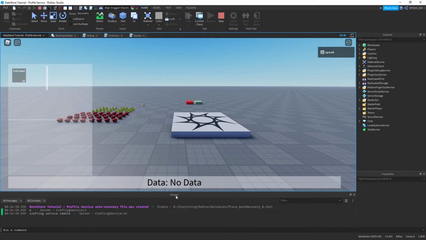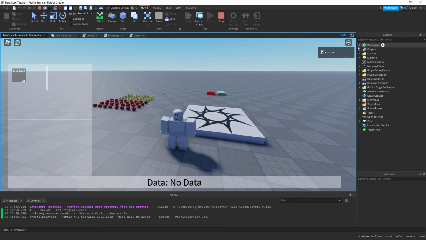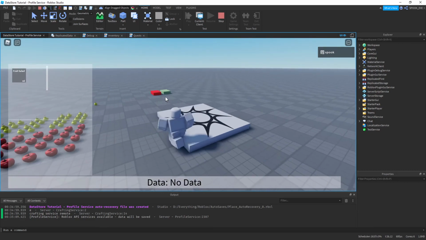So now if we wait for our data to load, it should show at the bottom here. Hopefully it'll be quick. The video is nearly 50 minutes. Any time now would be great.